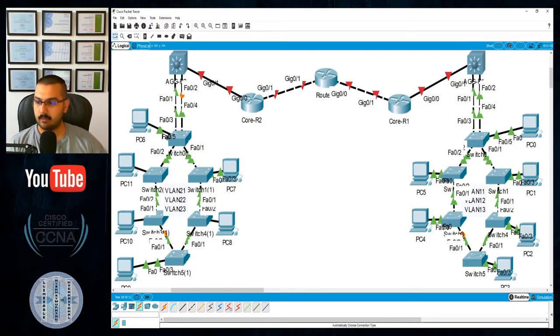Now, right now, we will have two challenges. Challenge number one will be, each VLAN here, we have three VLANs. For each device, you will have to specify a gateway to allow those different VLANs to communicate between themselves. How will that be?